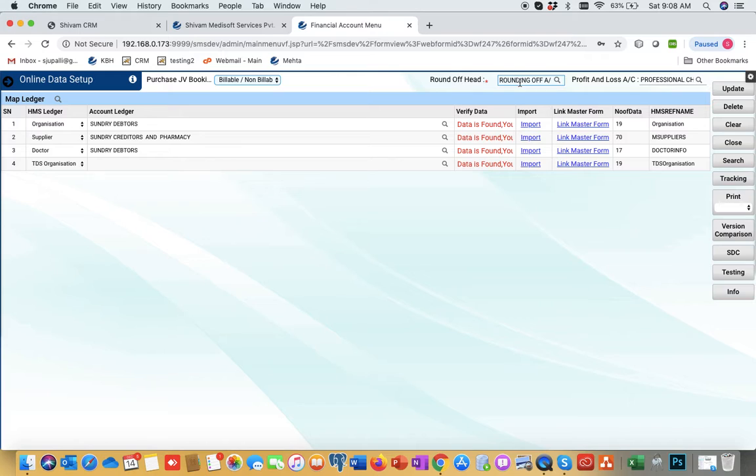Next one is round off head. So in our accounts, every data posting has some rounding off. Suppose we are posting night audit, which is related to our revenue collections and dues of HMS. At that time, if any rounding off difference is there, we post that rounding off difference in this mapped ledger. Same way for purchases also, if there is any rounding off difference, we will post here. It will come directly. We just have to map the rounding off head here.